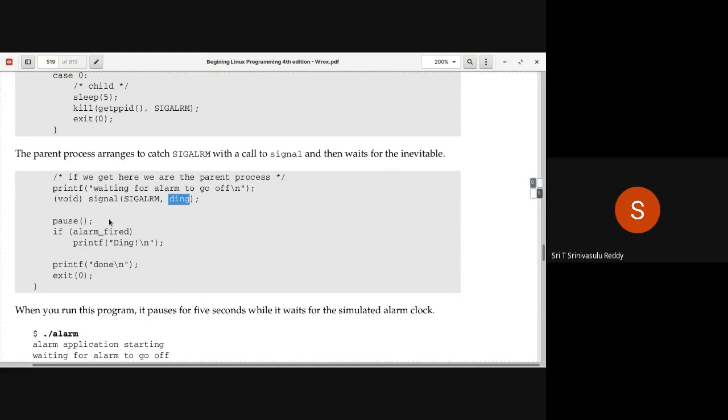So here, as you can see, there is another system call called pause system call. Pause system call will make the program wait, actually, until a signal comes. It's going to wait forever, in fact, until a signal comes. So when is the signal likely to come? Signal is likely to come from the child process. It can come from anywhere for that matter. It is going to come from the child process after 5 seconds have elapsed.